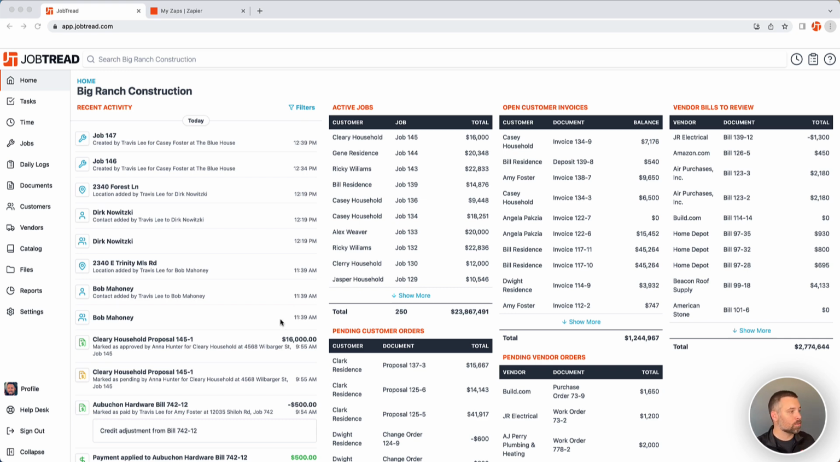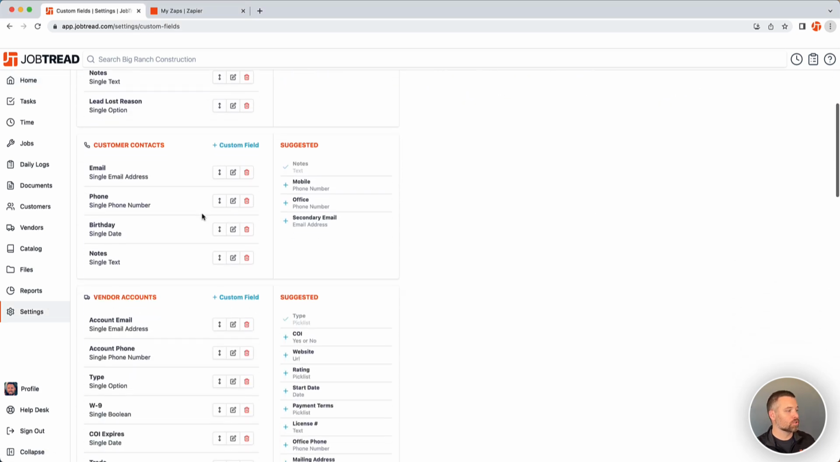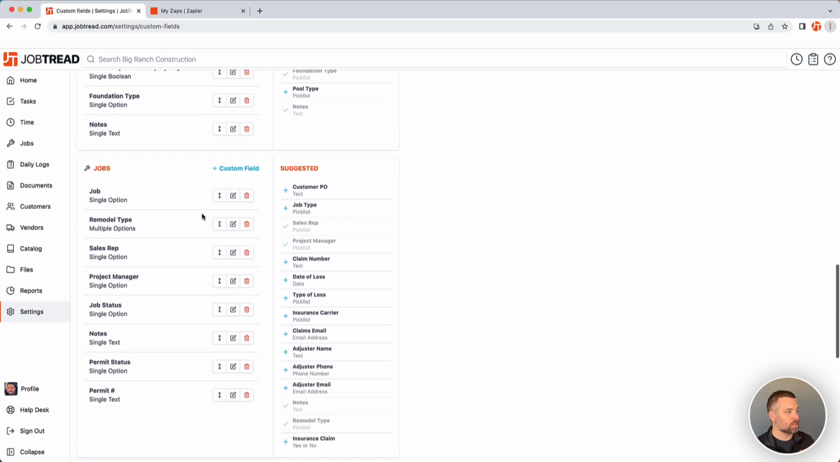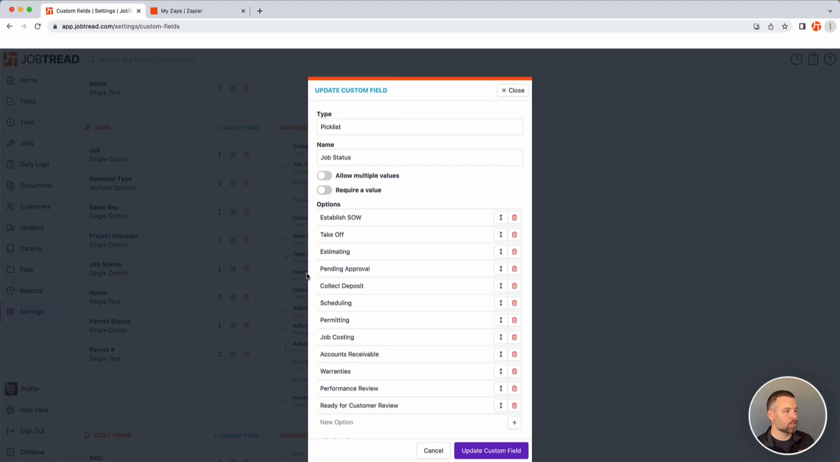I want to start by showing you under settings and custom fields for your customers, for your vendors, for the jobs themselves. You can track whatever you want to track, right? So it starts here with creating these fields. And job status we already have, so I'll edit the field, and you can see all the statuses we've defined in this organization. It might look very different in yours, but you can say, let's send a review every time we move over to ready for customer review.